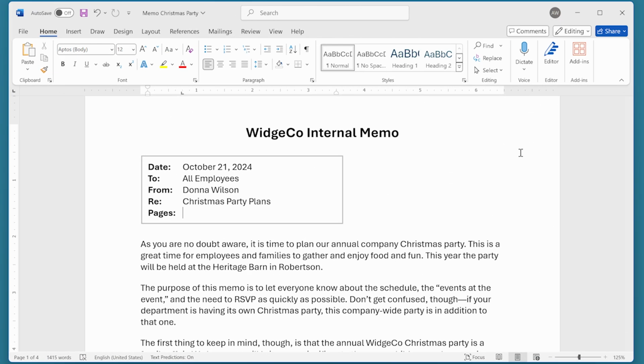For instance, you see that there's a memo on the screen here, and the insertion point is located just to the right of the word pages. I want to insert the total number of pages in this memo into this place within the document.